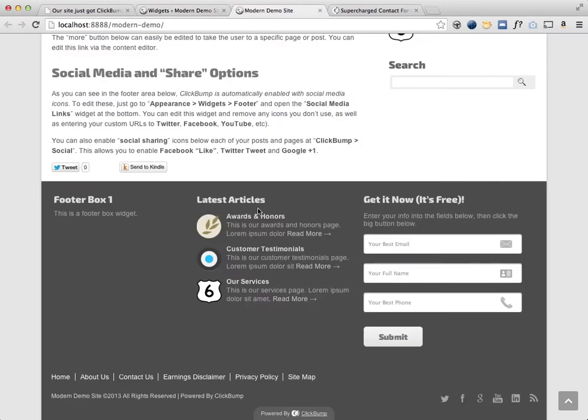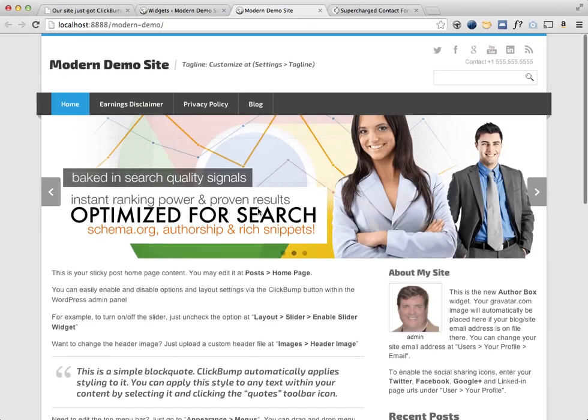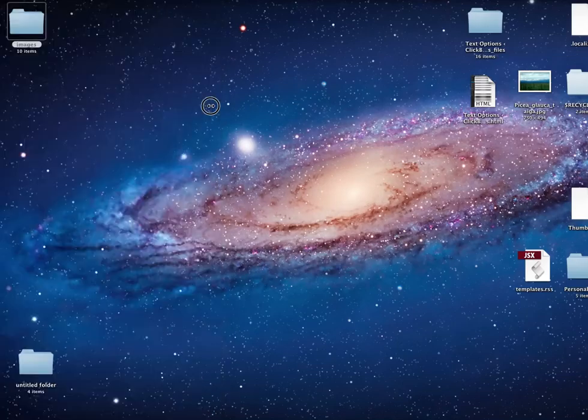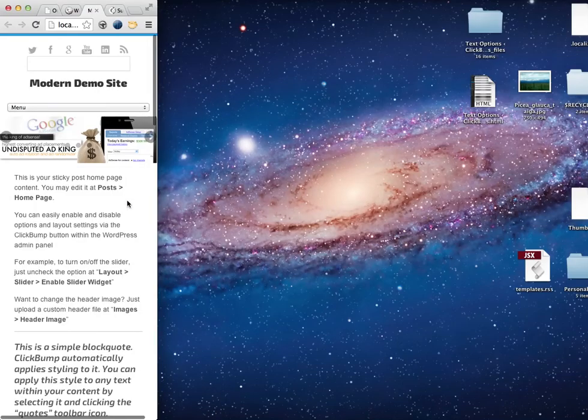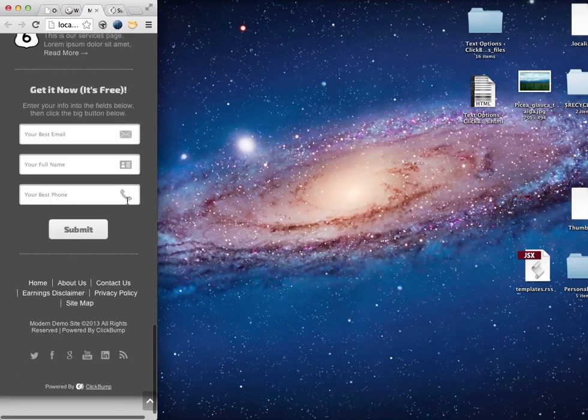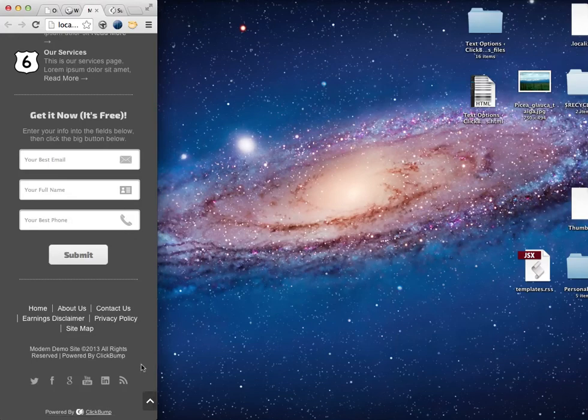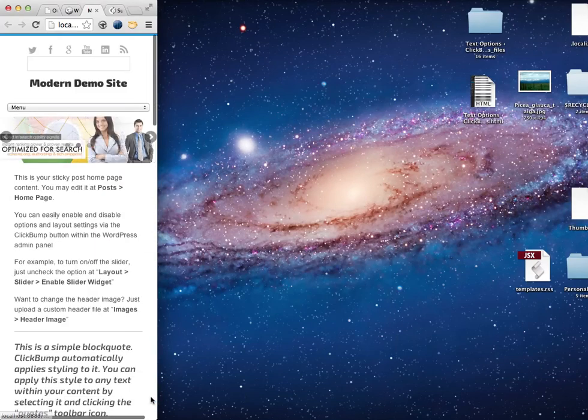This particular skin is also mobile optimized right out of the box, so you can see when you push it down to a mobile view, everything formats really nicely. You've even got this back to top link to get you back.